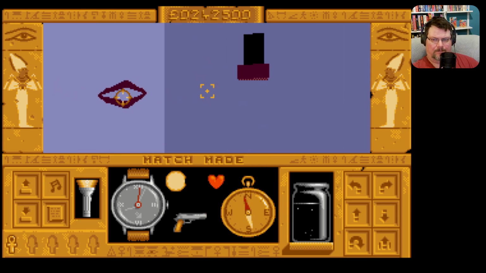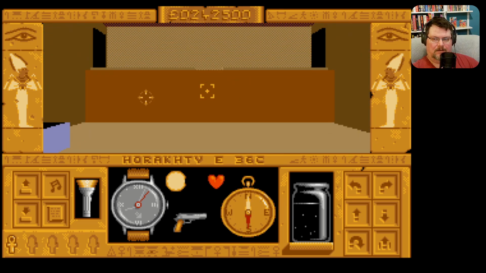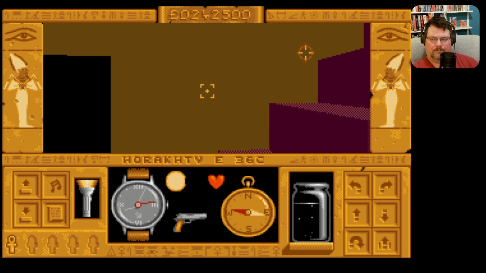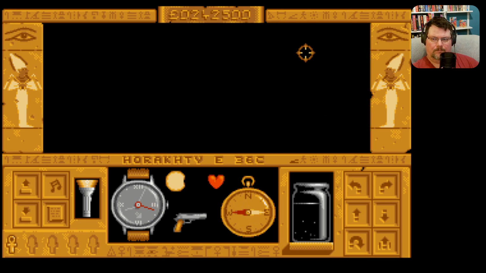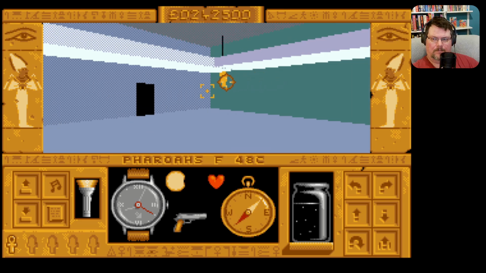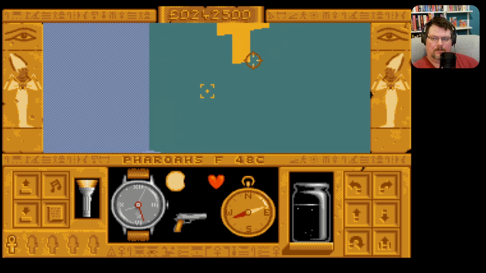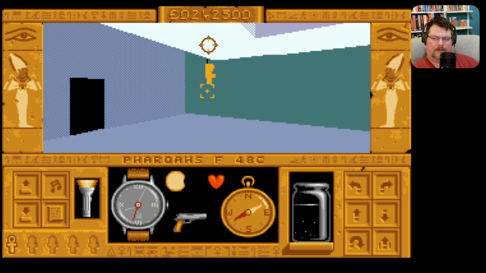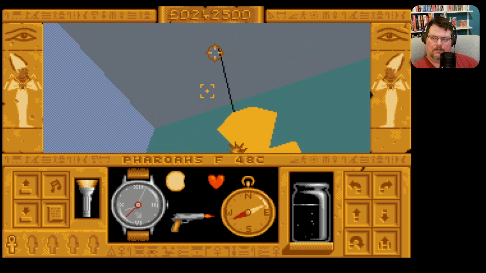Aha! That's the match for the eye here. So that should have opened this door. There it is. That ankh there hanging from the ceiling. Not sure how we get at that. Can we shoot the cable? Yes, we can.